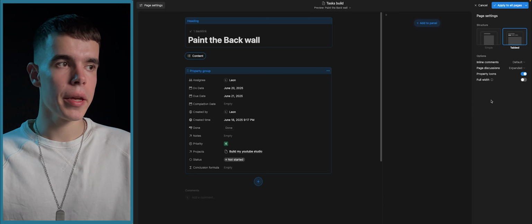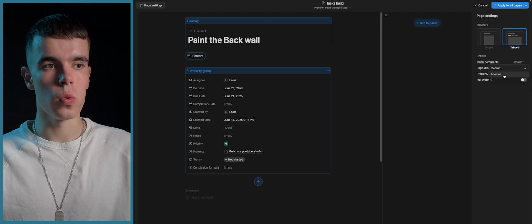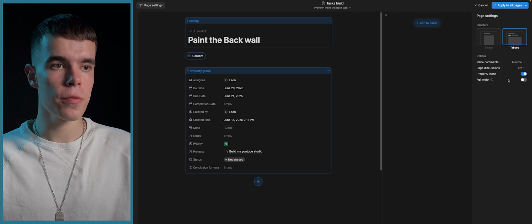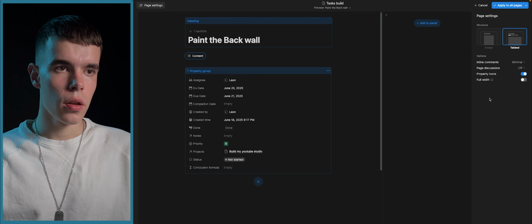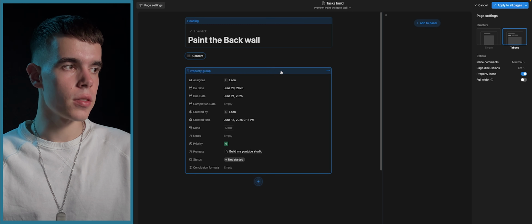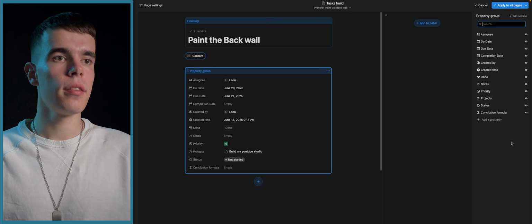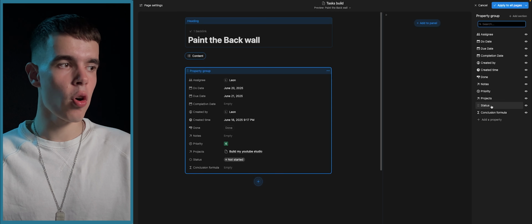So my settings are, I like to go for the tabbed way. I like to have the inline comments minimal, page discussions off. I like to keep the property icons. And as I said, I like to deactivate full width. So there is one variation of these settings left, and this is when I click in the property group, and here you can see all the properties that are also listed here, but more on that later.